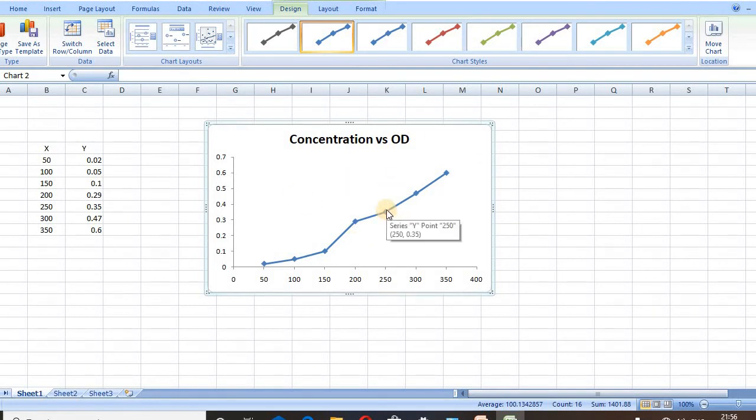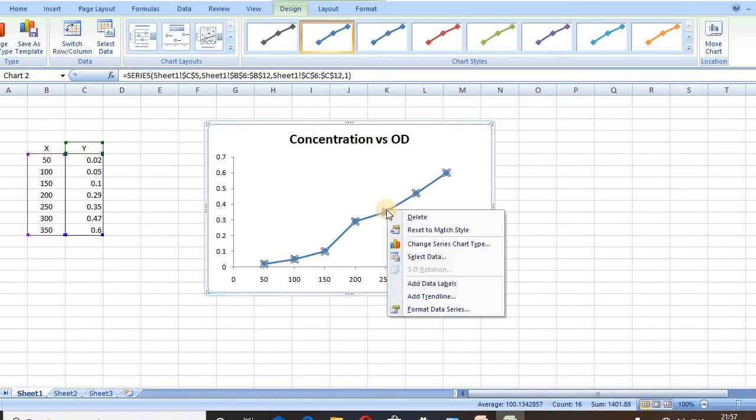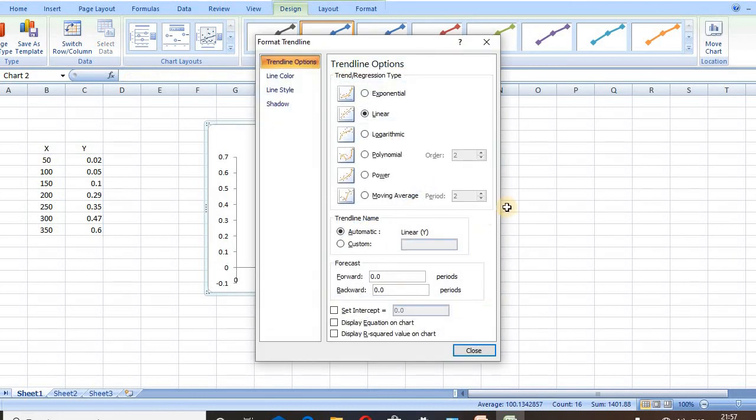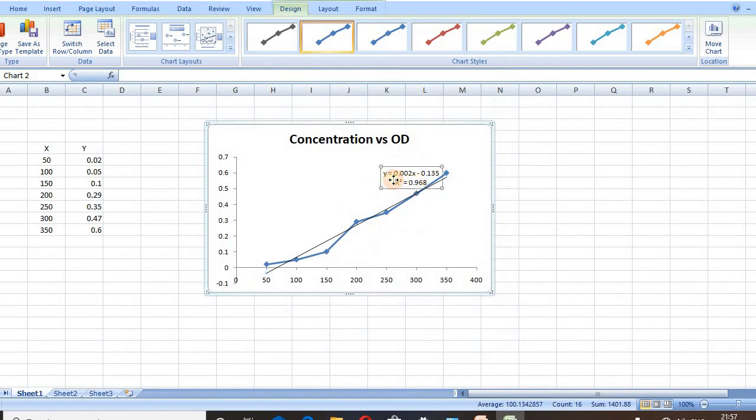Now I have to mark the trend line. This trend line is used for data analysis, and it's a linear line. The more the linearity, the better the accuracy of the experiment. So I'm right-clicking it, I select Add Trendline, and I mark the options: display equation on chart, and R-squared value on chart. When I click close, I now get the equation and the R-squared value.